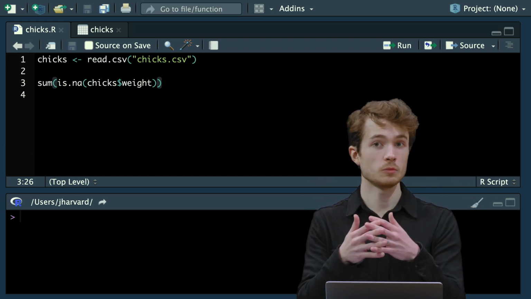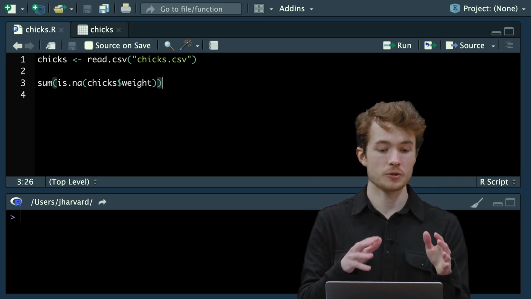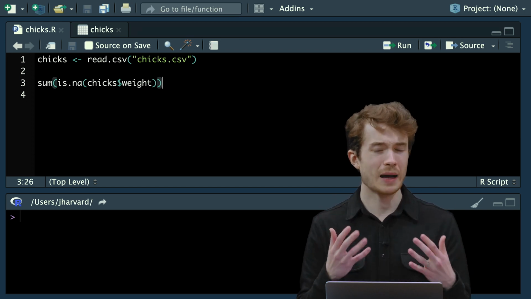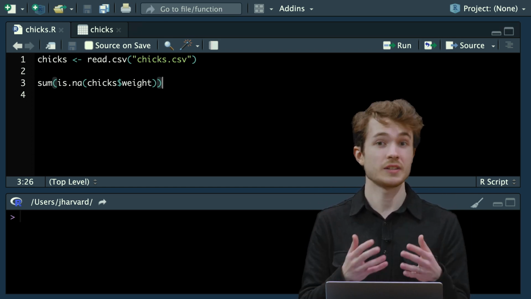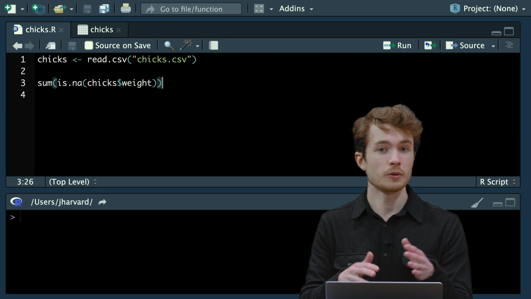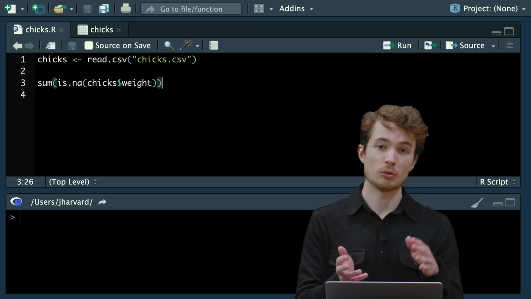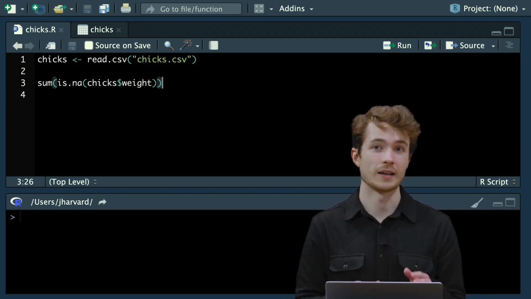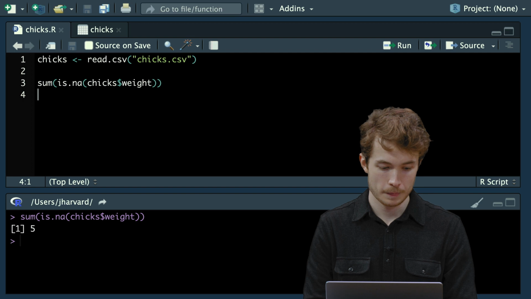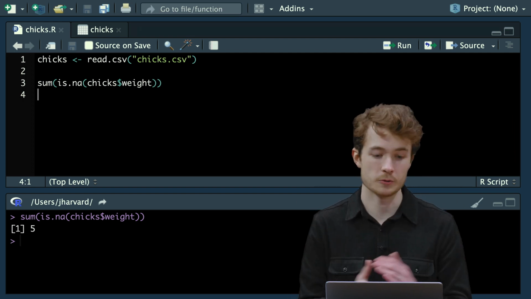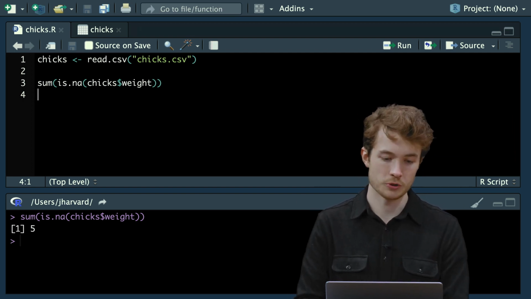And because true is always equal to 1 and false is always equal to 0, what I'll really get back is the number of trues that are inside this vector, or the number of values in the weight column of chicks that were equal to NA. So I'll run line 3, and I'll see that there were 5 values in chicks that were equal to NA.